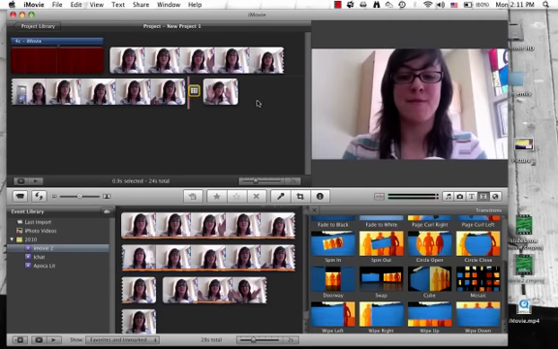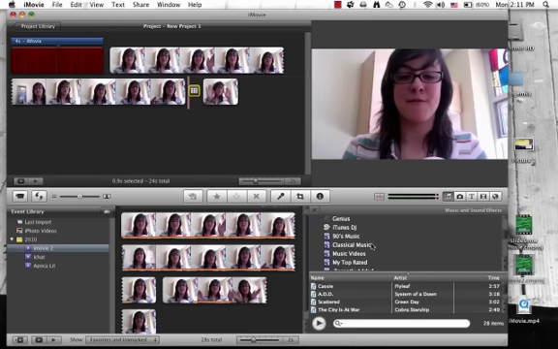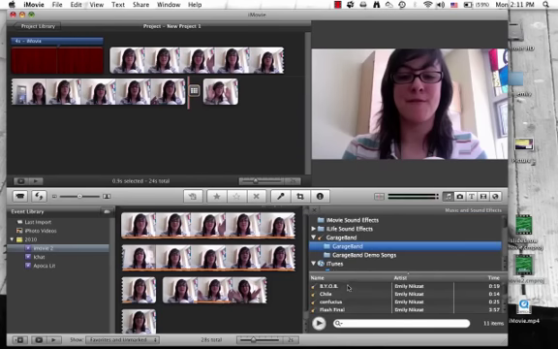Let's say I wanted to add some music. So to do that, you'd click on the little music logo, and you could pick stuff from either your iTunes or from GarageBand.